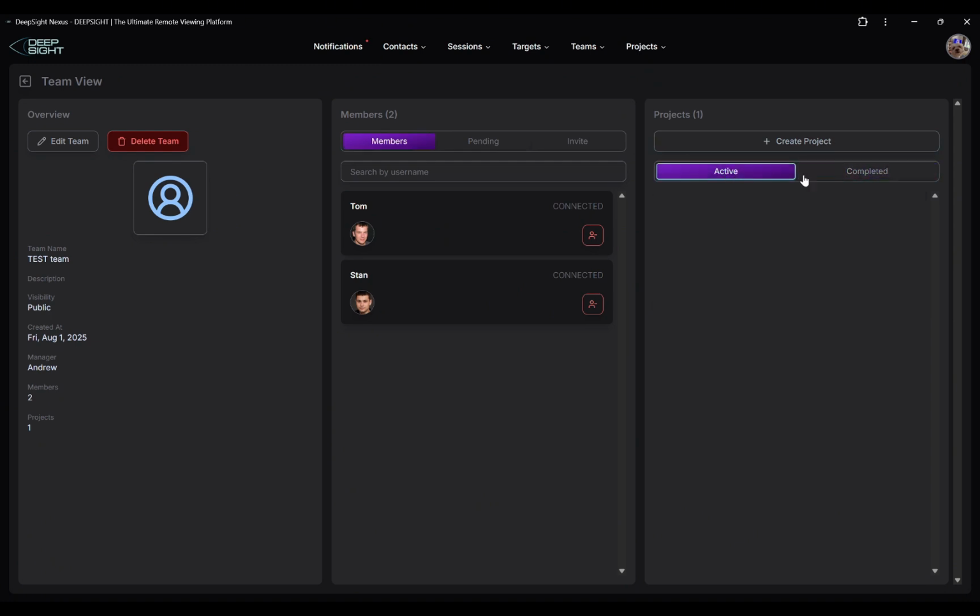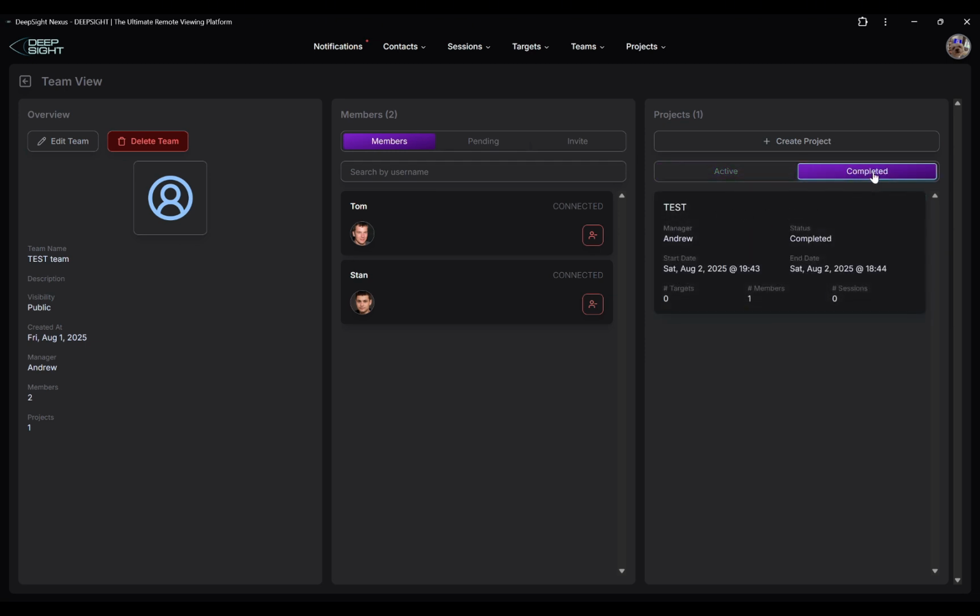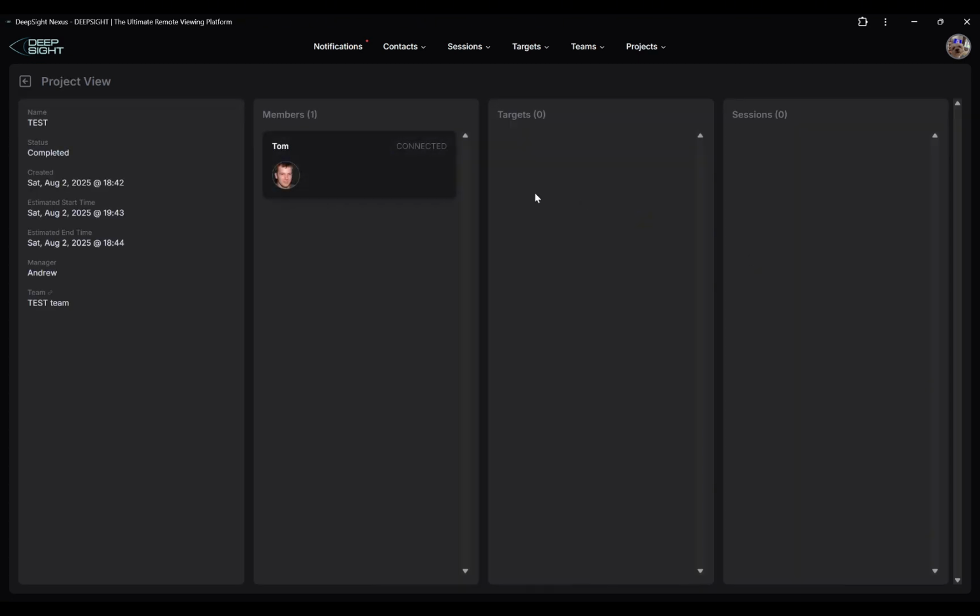So here you can see active and completed projects. So here's a completed one. Obviously, this is all just test data, so there's nothing really interesting to show here, but I can just show you the basic layout of this. So if we click on this card here, and here's your project view. As I said, there's not much in here at the moment because this is just a test run through.